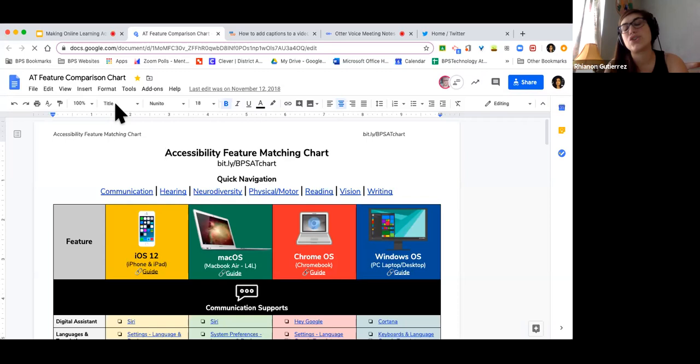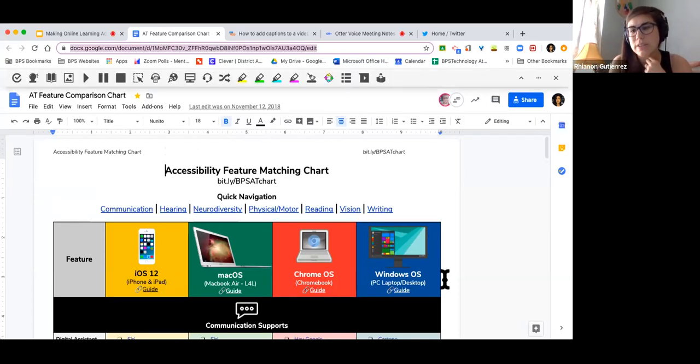So this is where this chart comes in handy for you to say, okay, I've done everything I can to make this website, this document, this video accessible, but my learner still needs more support. What can I do? This is where you can check out this document. I'm going to post the link in the chat for you right now so you can see it. It's called the AT Features Guide.